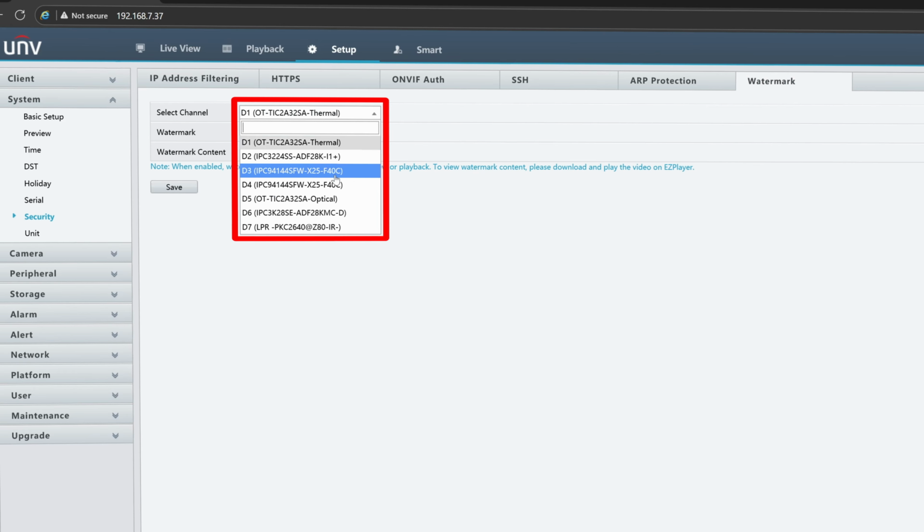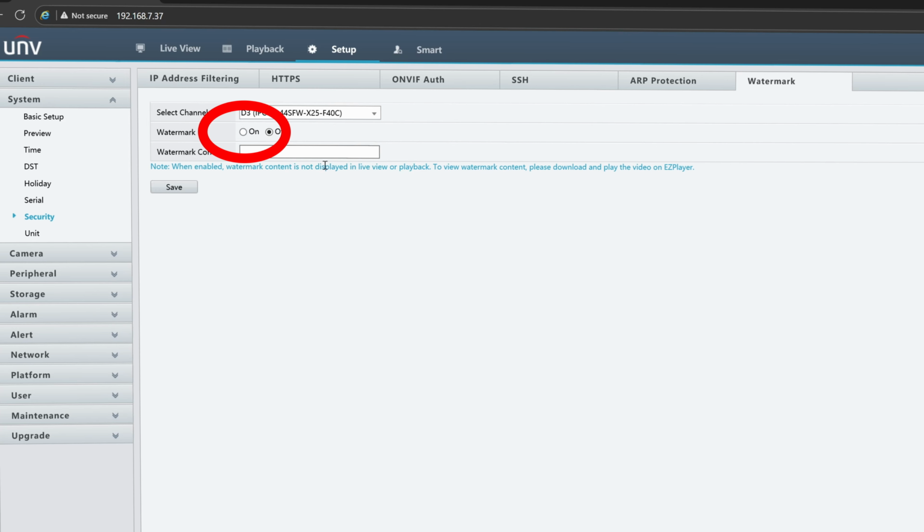and for each channel, turn on watermarking and add your own unique watermark. Hit Save, and that's it. You can now easily prove the authenticity of your footage.